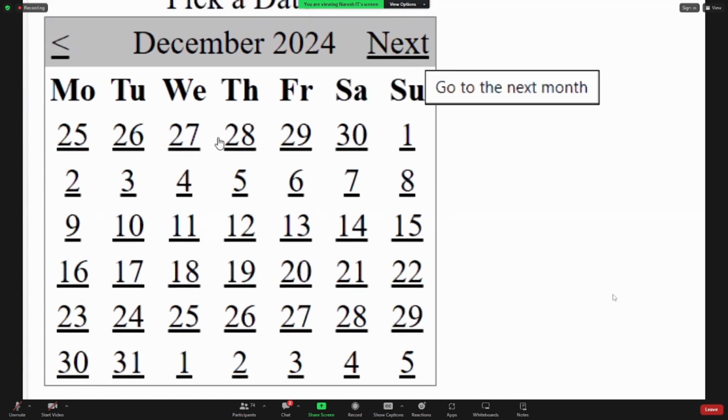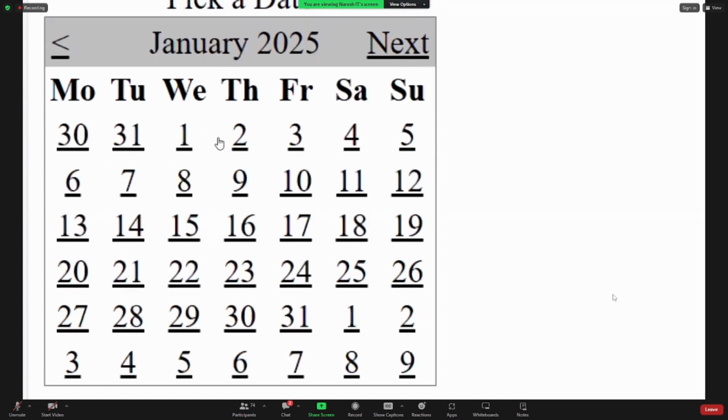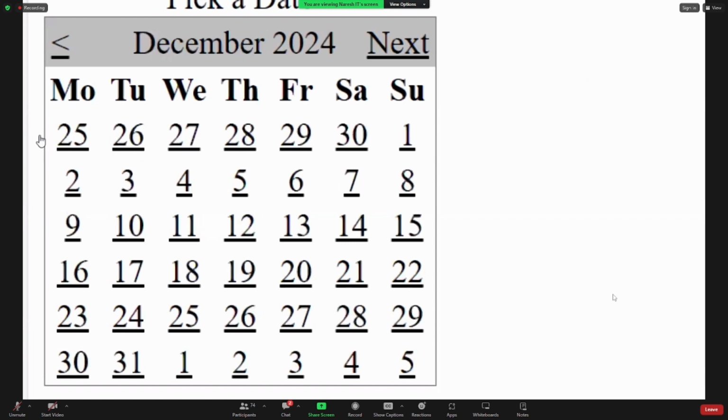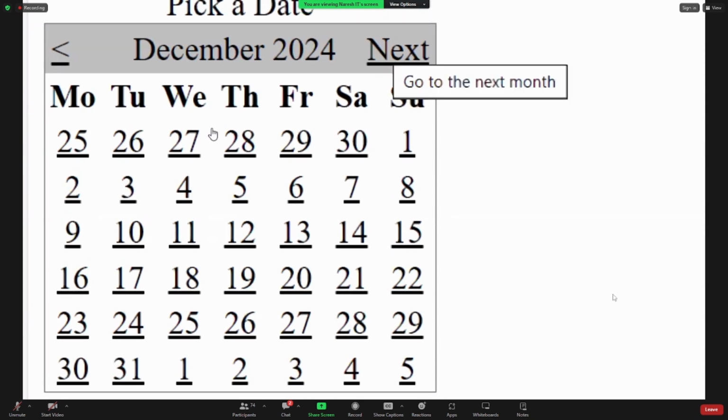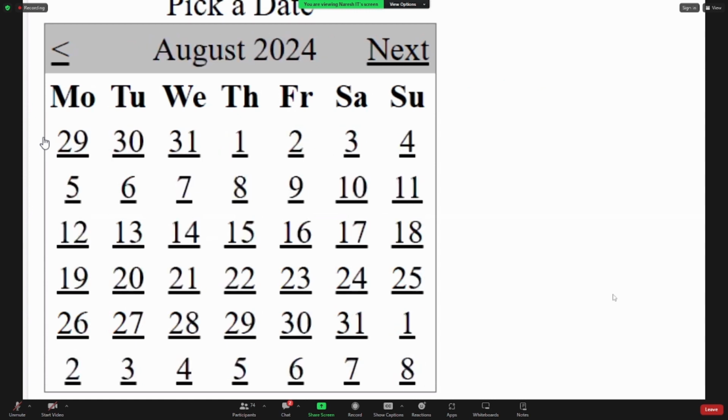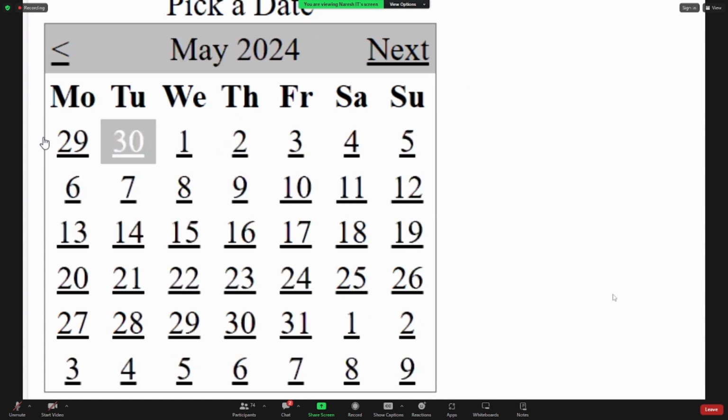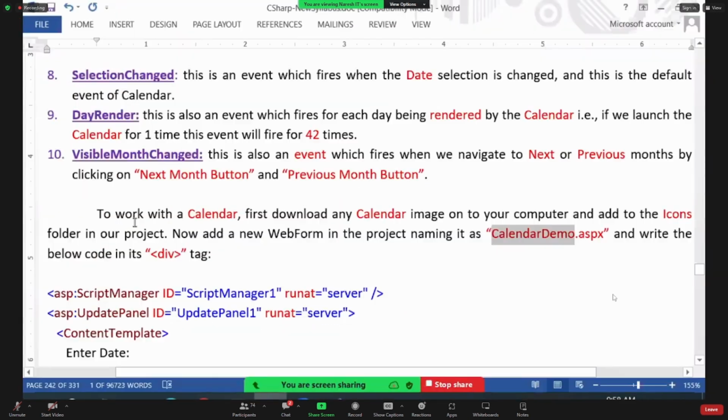Are you clear? So the event will fire when we click on the next and previous button. See, I reached the December month. I don't want to see the next anymore now. I need to write the code in that particular event. Same way, I'll go to previous like this. I don't want to go to the previous month of the current month. Today is May now, don't take me to April. So if that is the case, you're required to write the logic under visible month changed.